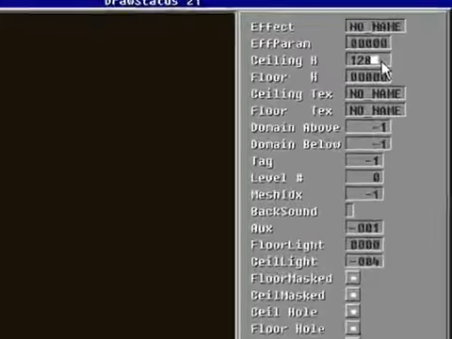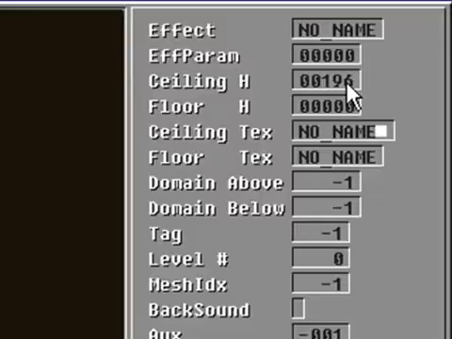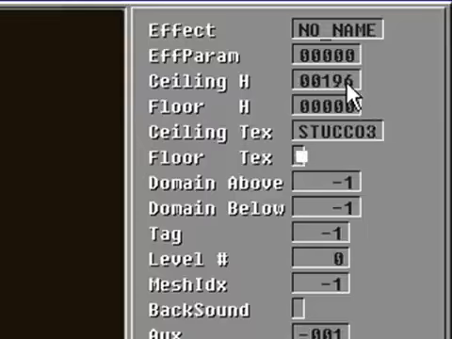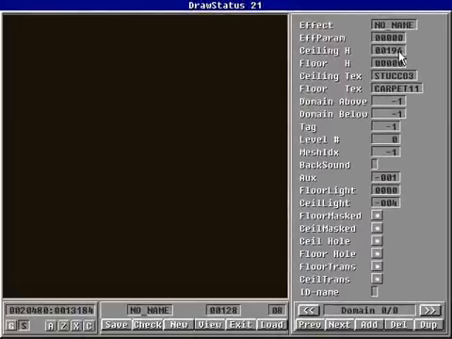It's 128 tall. I'm going to make this 196. The ceiling, I'm going to make that stucco 3. The floor, I'm going to make that carpet 11. And we're done with this. So I'm going to go to walls.